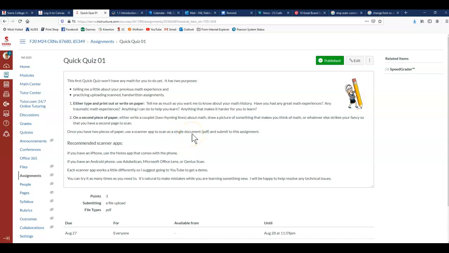So that takes a little doing. So that's why I want you to practice here, where it's very low stakes. If you have an iPhone, there's a Notes app that comes with the phone that students tell me is very easy to use. If you have an Android phone, the three that students have told me about are Adobe Scan, Microsoft Office Lens, and Genius Scan.